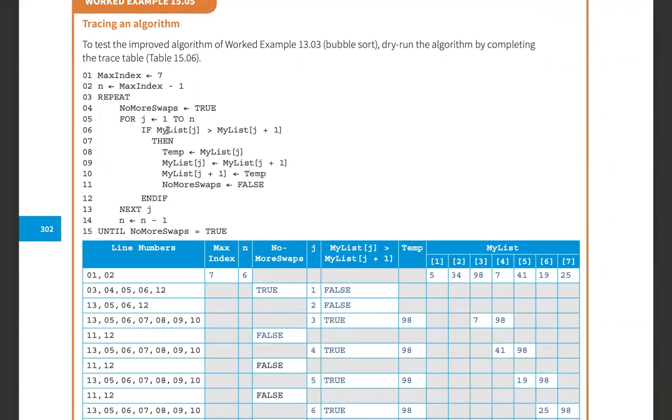Then line number 6 initiates and I'm testing, is my list's first position element greater than the second position element? Is 5 greater than 34? False. This condition is false. In which case I will come back here, and since this condition is not true, I will not do any swapping, and I will come back to end if and line number 13 executes and my J is incremented right here. So after that, I will go back up here and start the loop all over again with J as 2.